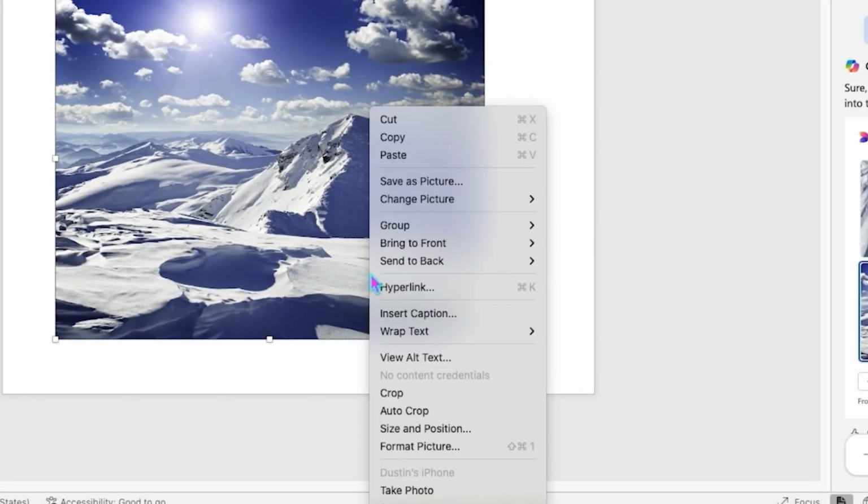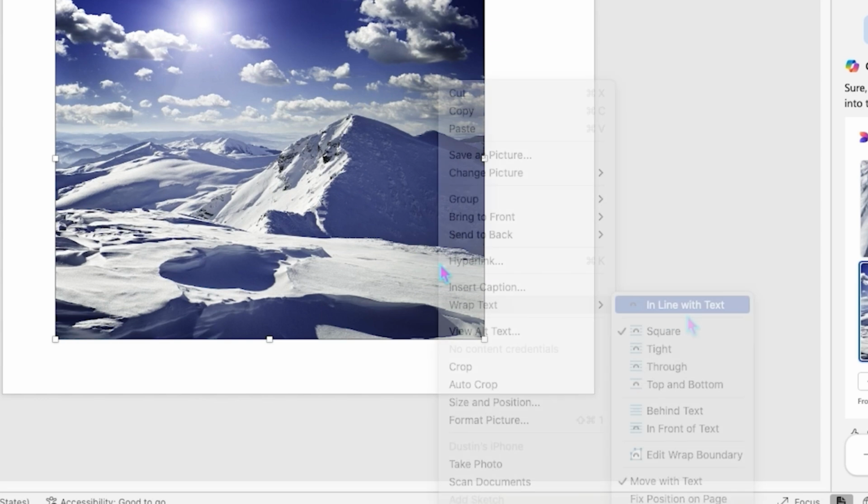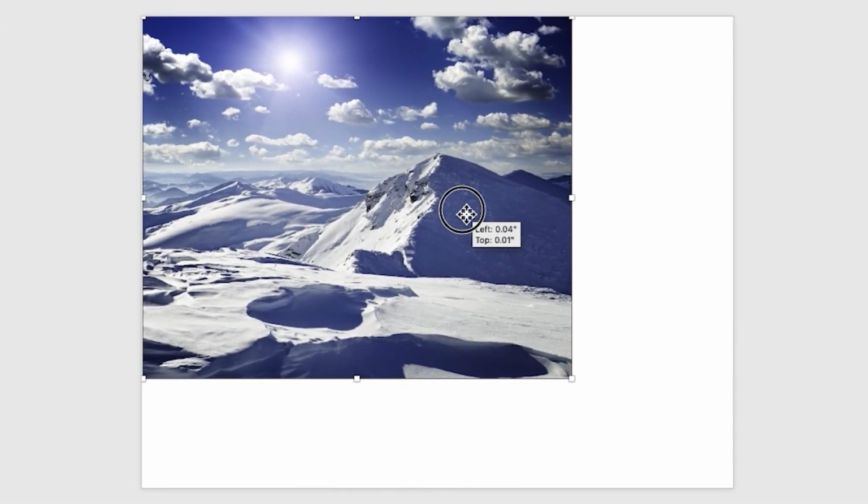Right-click the image and select Wrap Text. Now select Square. Then click Behind Text. This will allow us to move the image freely on our page.